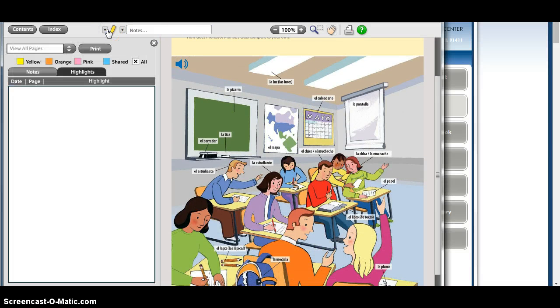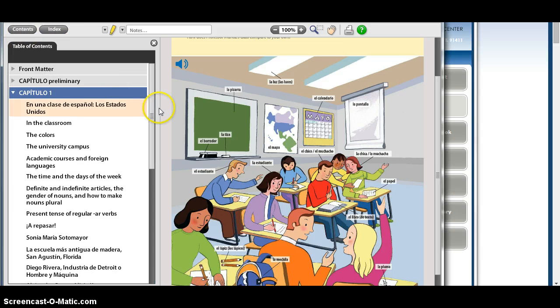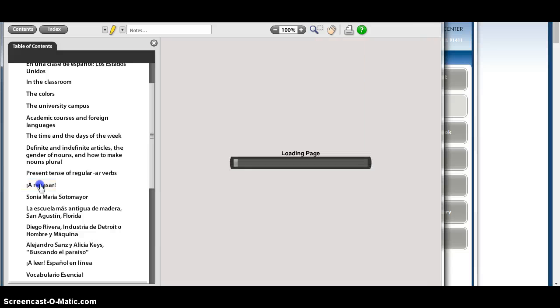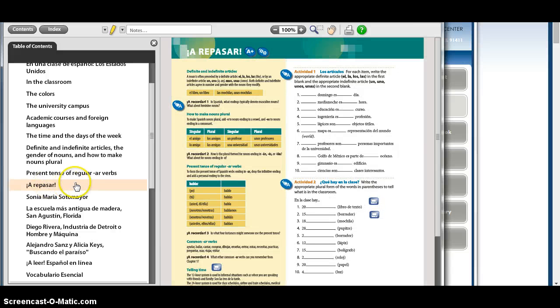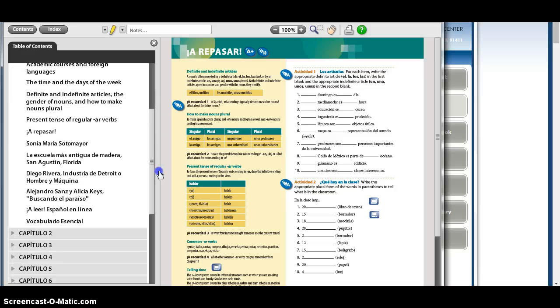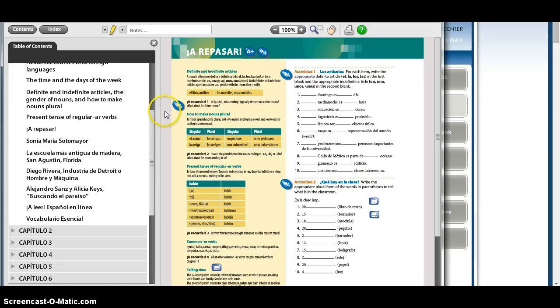This is to highlight. Now, I'm not sure if you're able to highlight in your book as a student, because I know I can highlight in mine, but I don't know that it shows up in yours. I do know that if you go to, okay, let me go back to table of contents, and I'm going to go to a page that I know I have added some things, a repasar. Okay, now this will show you where you have an assigned activity.